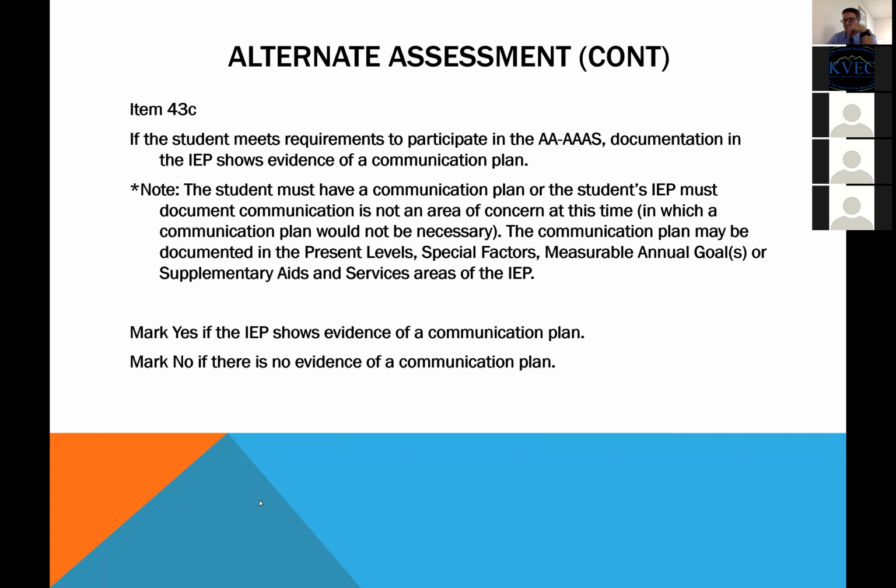Okay, program modifications, and this is item 44. Sometimes we get confused about the program modifications, and we're putting in things for students. This is for your school personnel. So we're looking at school personnel. Yes, it's about a student, but it's all about school personnel.